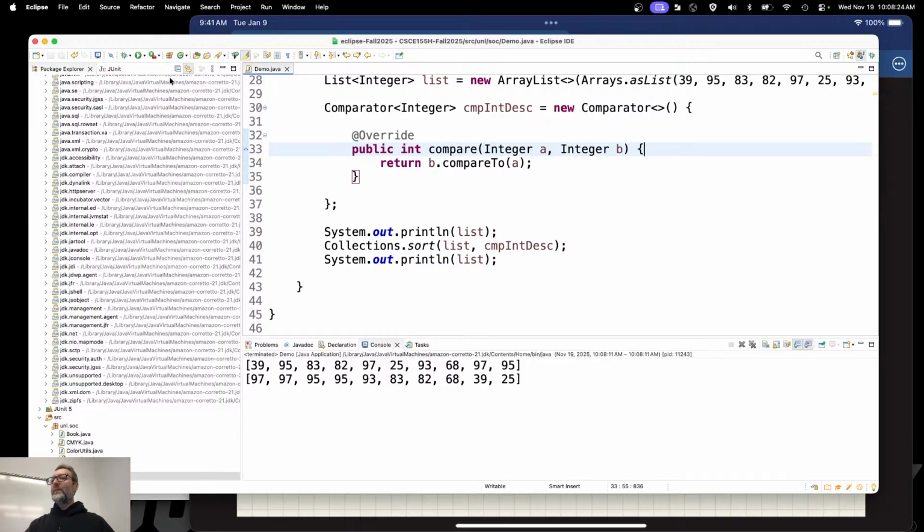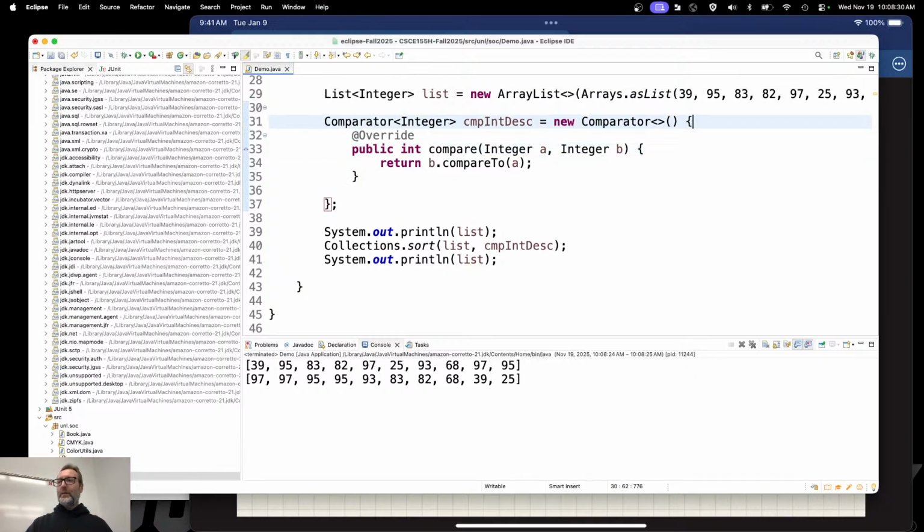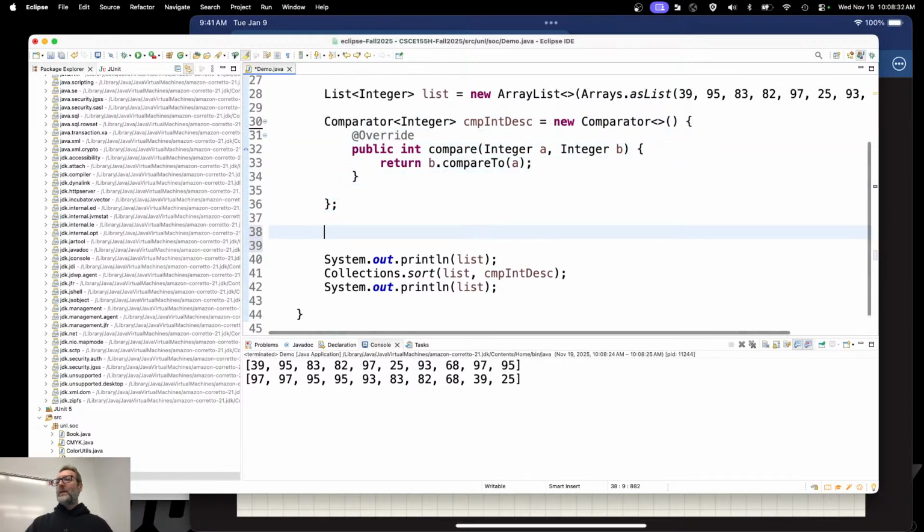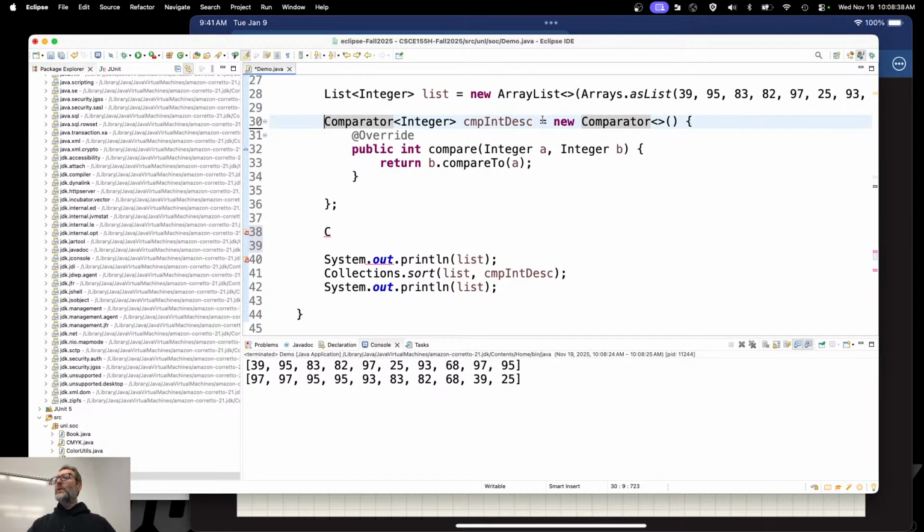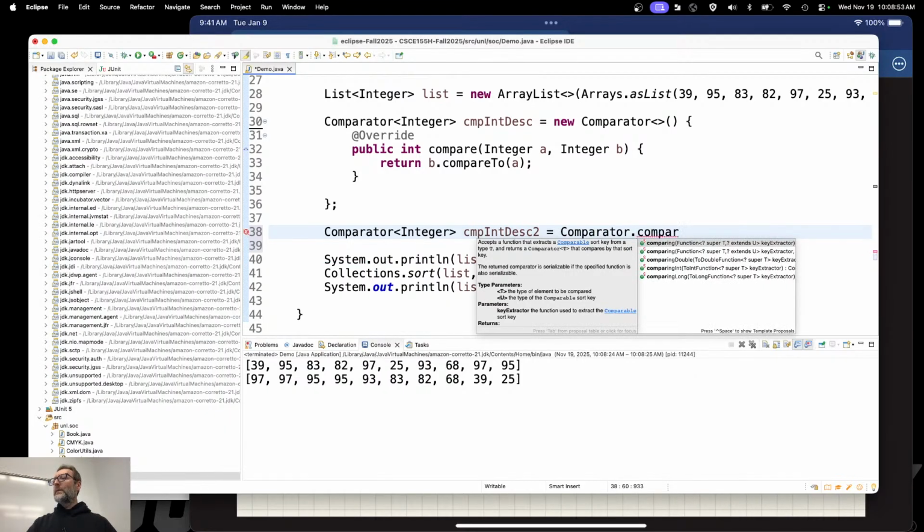There we go. All right, and we still have it in reverse. In Java, I can do more code golf here. Right? As of Java 11 or 12 or something like that, what you can do is build these comparators using the Comparator class. Right? So I'll just call this 2 for now because I don't want to mess up the other one. Comparator is equal to Comparator.comparing. Right?